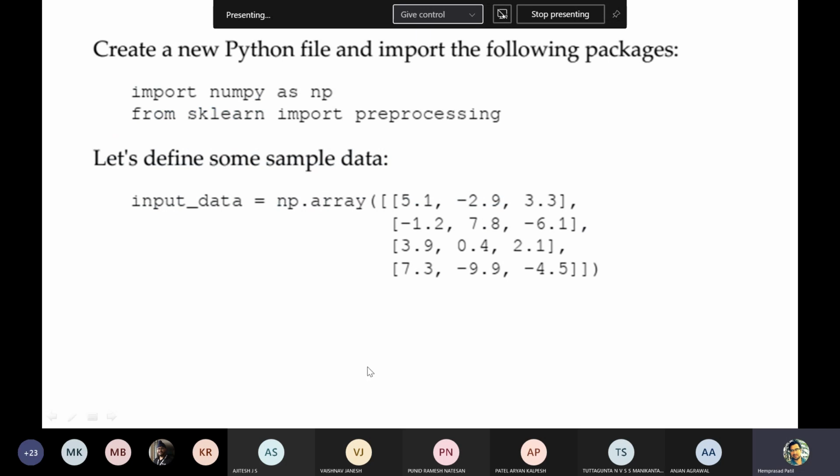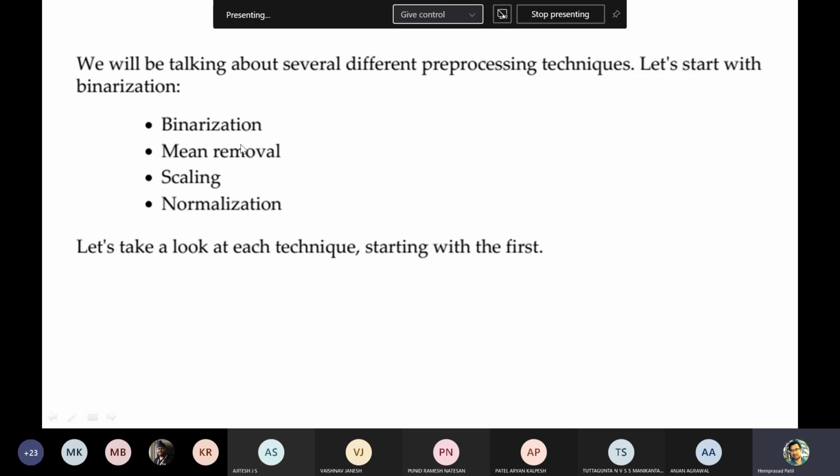So we saw that this is a matrix, which is a numpy ndarray, created with the help of Python lists. This has 4 rows and 3 columns. Along with NumPy, we have imported the pre-processing module from the scikit-learn library. In that pre-processing module, there were various commands available to pre-process the data. These were the operations: binarization, mean removal, scaling, and normalization.